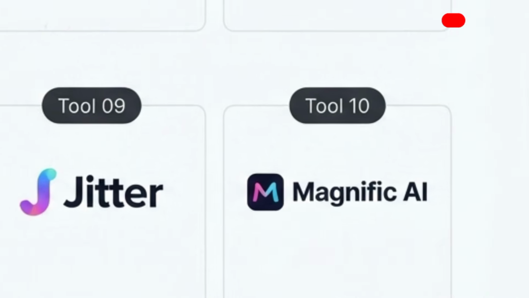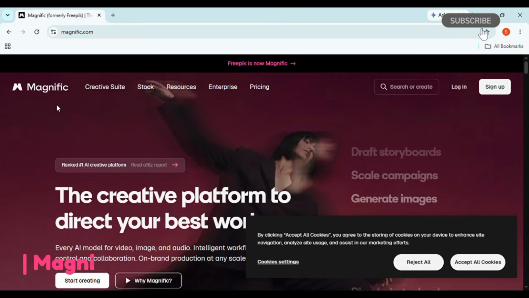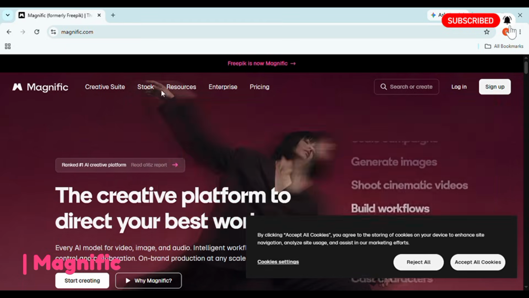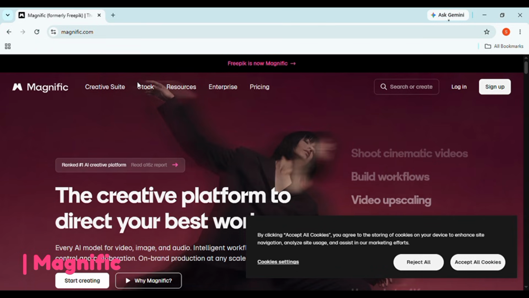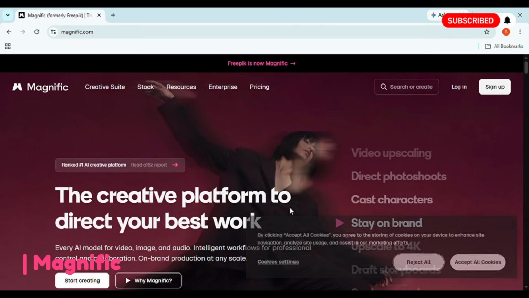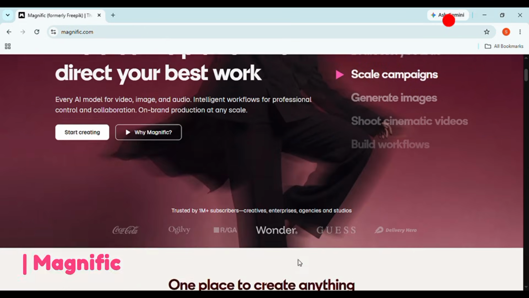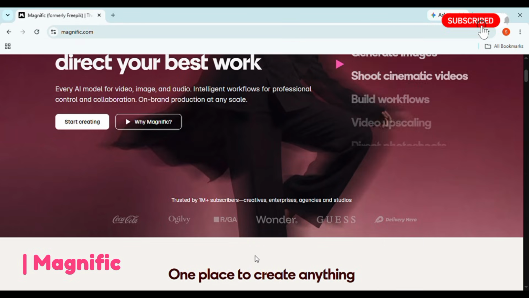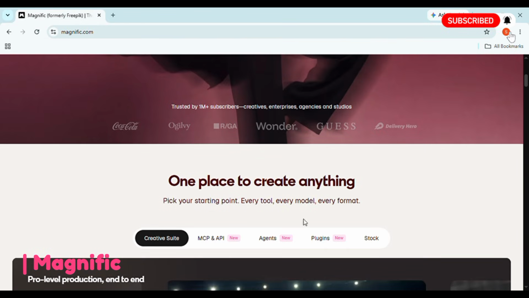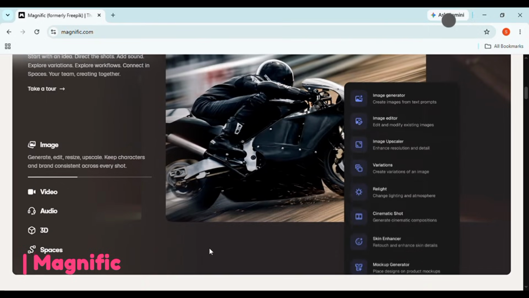We've almost reached the end, but there's one last tool every creator should know. Tool 10. Magnific AI. You finally finished designing your thumbnail. Everything looks perfect until you zoom in. The image looks soft. The details aren't sharp enough. Or maybe an AI-generated image doesn't have the quality you expected. That's where Magnific AI becomes incredibly useful.